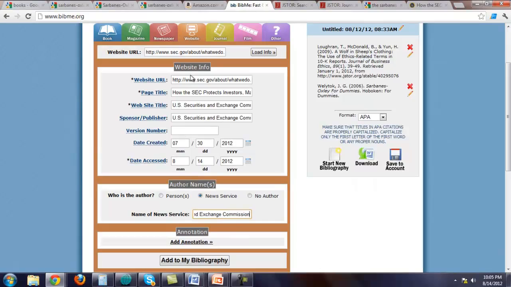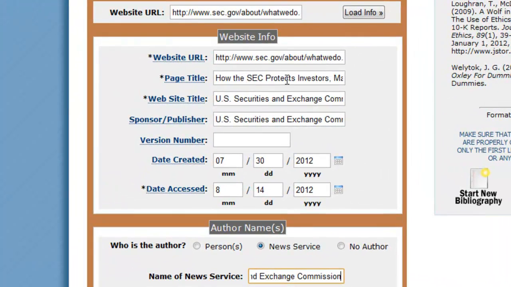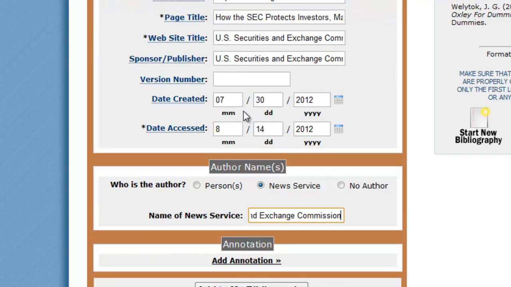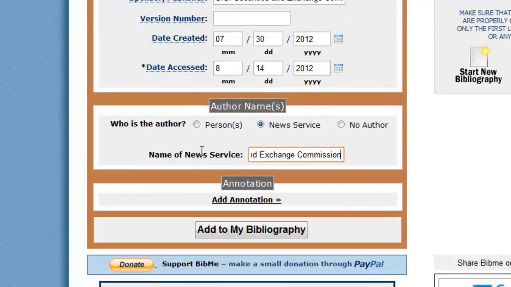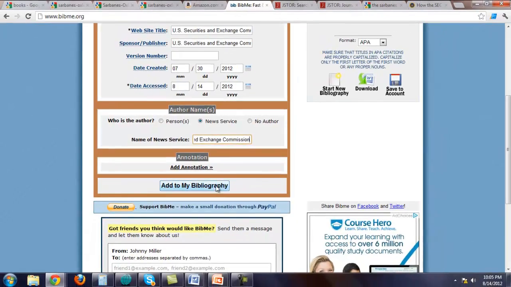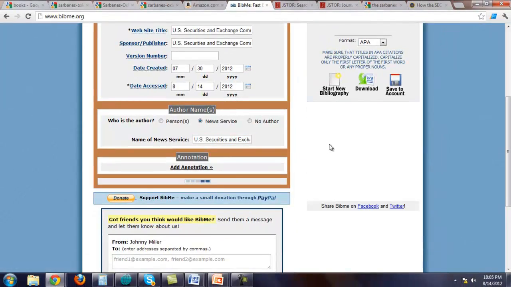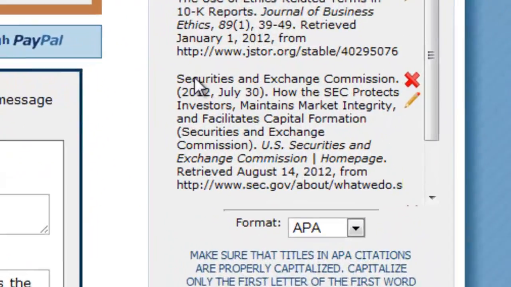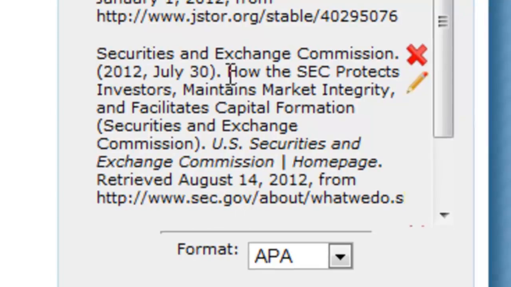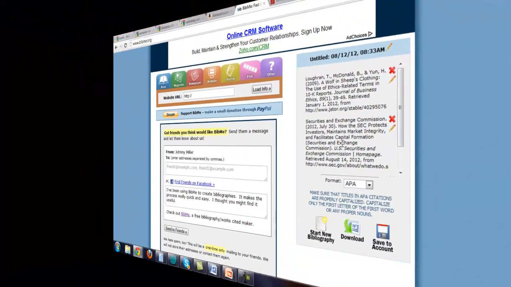So we are done with all the information in this form: website URL, page title, website title, sponsor, publisher, date accessed and date created, and finally the author. Click on add to my bibliography. And this is how the online resource is referenced.